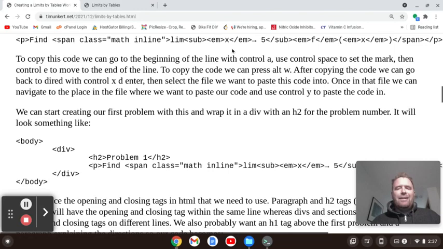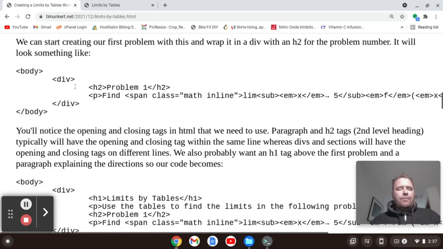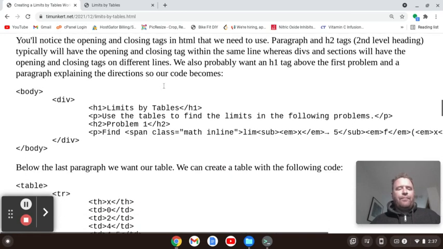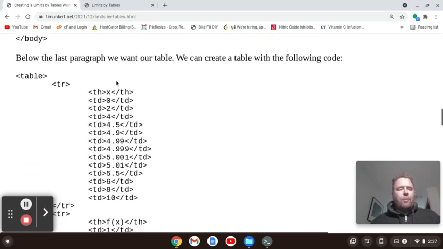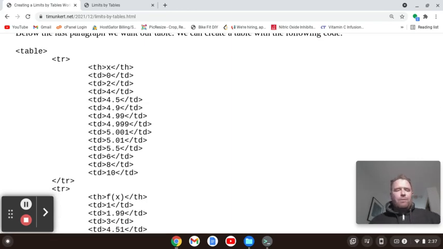So we see we've gotten this created, and we've got it within a div. In my blog post, I probably should have mentioned that I should put up an H1 above. But we're going to create this table. So let's break down what we have here.